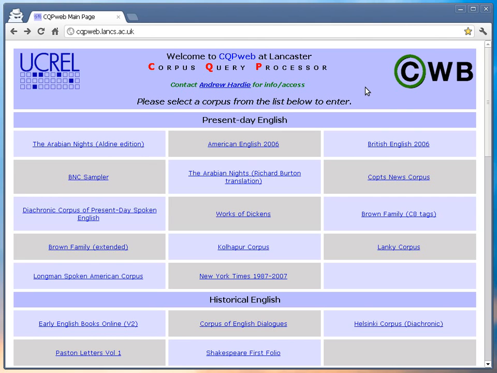So, there are lots of CQP Web servers running. Lots of people have set one up. We're looking now at the one that I set up, which is at Lancaster University. So you can see there the address, cqpweb.lancs.ac.uk. Whenever you have a CQP Web installation, a CQP Web server, you have a front page, and this is the front page that we're looking at.